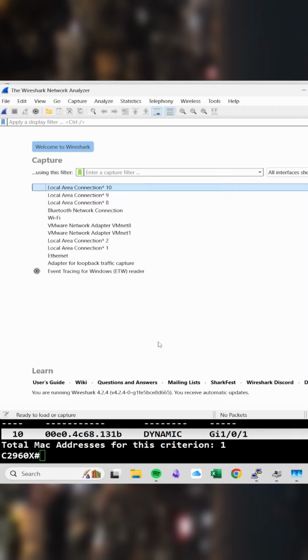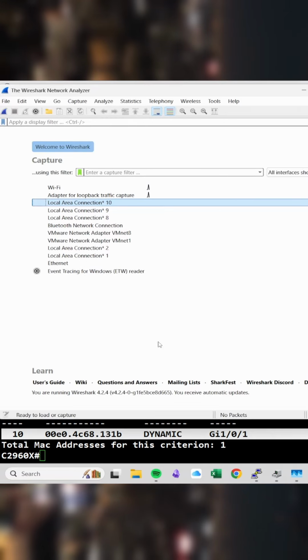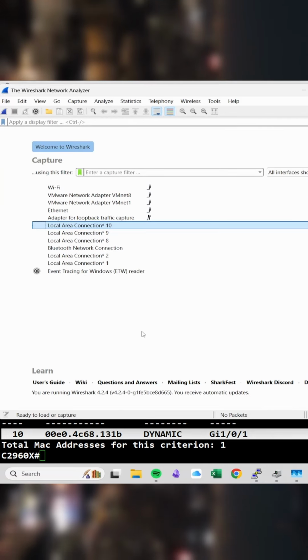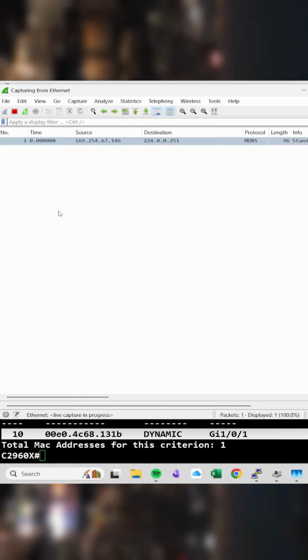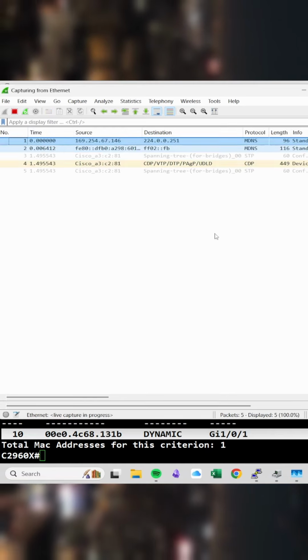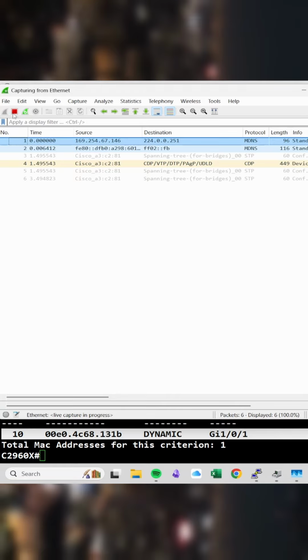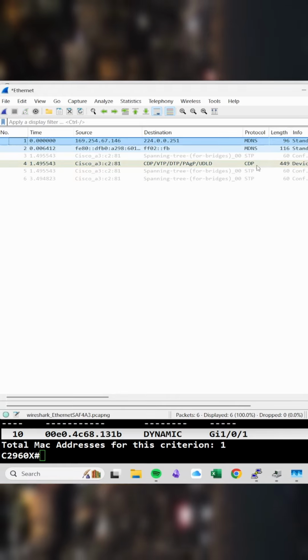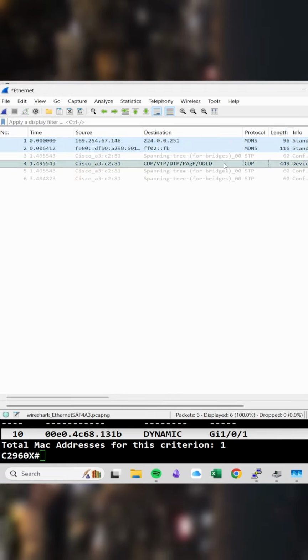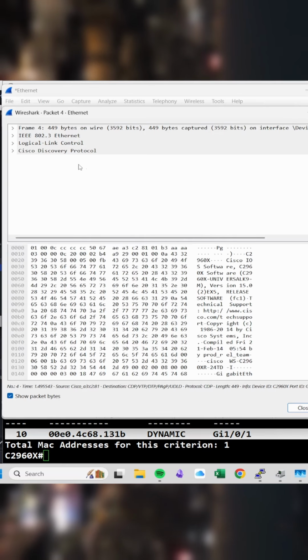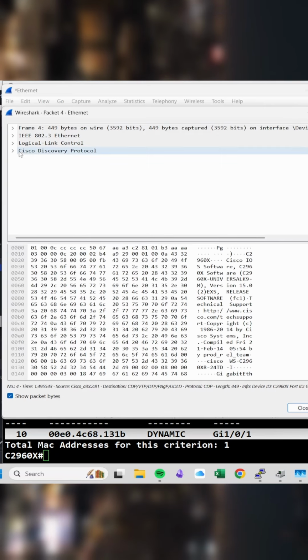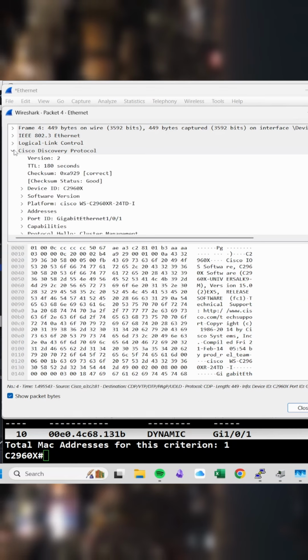The last cool thing I'd like to show you guys is Wireshark. It's a free packet capture analysis tool. I'm going to capture the packets of my Ethernet adapter on my laptop, and eventually we'll see something called CDP pop up. CDP stands for Cisco Discovery Protocol, and if we open up this frame, we're actually going to be able to see the inside, all of the information inside of this frame.